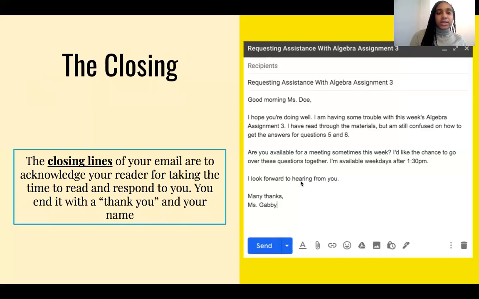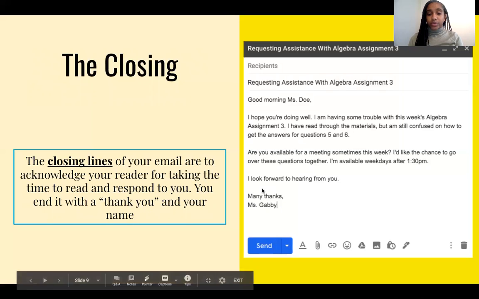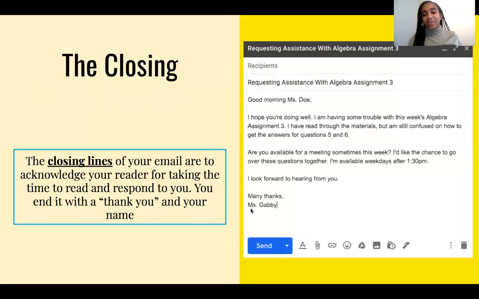One of the last things is the closing. The closing lines of your email are to acknowledge your reader for taking the time to read and respond to you. You want to end with a thank you and your name. So down here below where we've said many thanks, and I've included my name at the bottom, that is considered our signature. And after we have done this, we are ready to review.